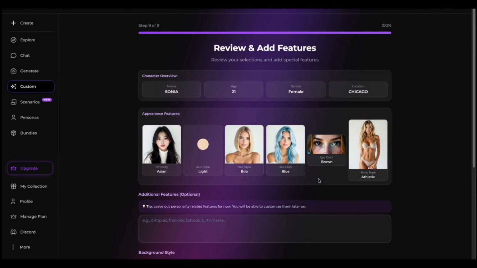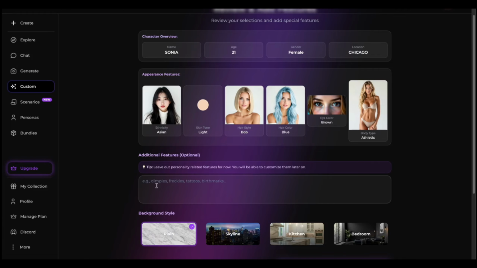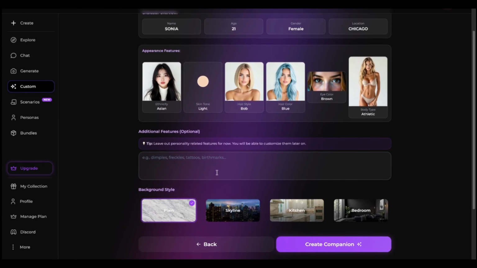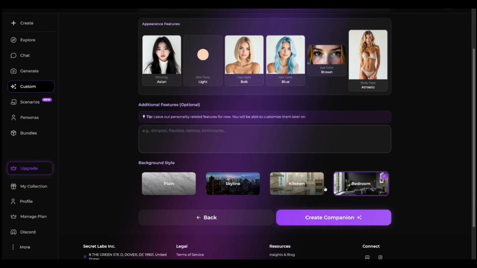So the tool lets us preview the features that we have added to create one model. And over here, it gives you the additional feature option to give the model dimples, freckles, tattoos, or birthmarks, but I want neither of those. So you could choose the background style, skyline, a kitchen, or a bedroom. I'm going to click on bedroom, so click on create companion.